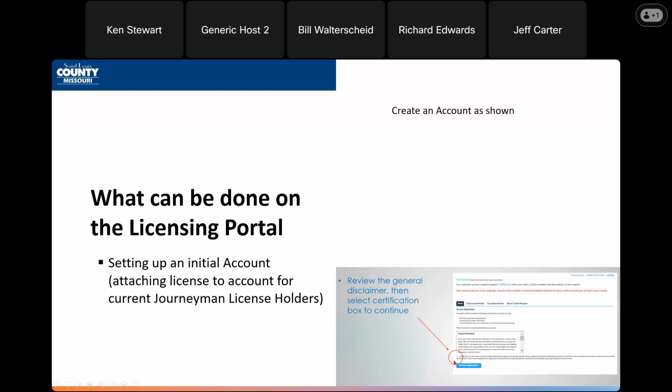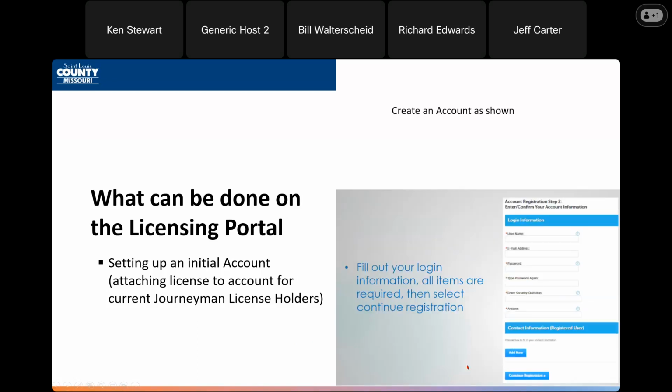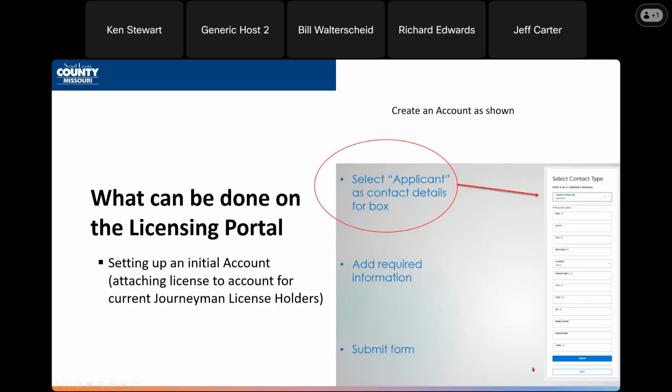Once you're in there, we're going to read this disclaimer and then click that you have read the disclaimer, and you proceed. You fill out your information, and anything in red is required: username, email address, password, retype the password, and a security question, which is a drop down of different questions you can select, and then put an answer in. Done with that, you just continue with the registration.